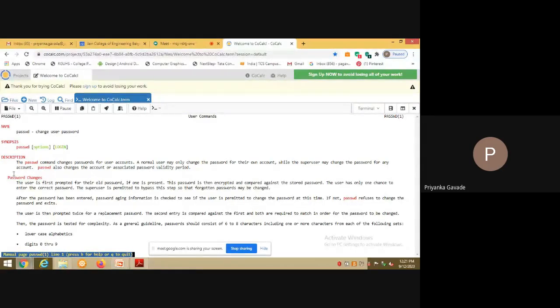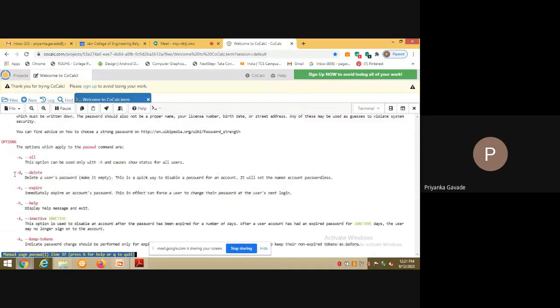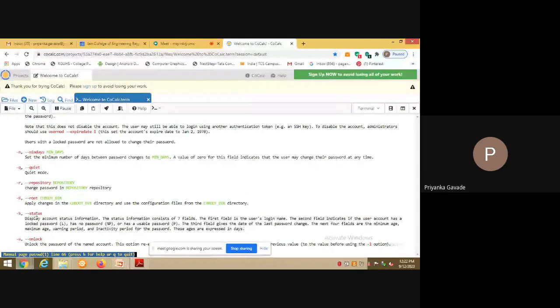Every password has its validity period, maybe for a week or maybe for a month. There are a set of options that can be used with the command passwd. If I make use of -a, this option can be used only with the -s option, which shows the status for all the users. What is the meaning of -s here? When I give the -s option, it is going to give me the status information of every user.